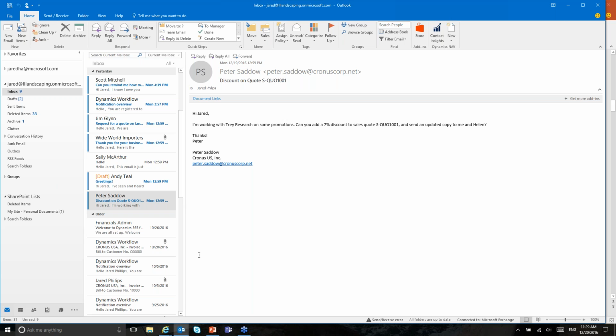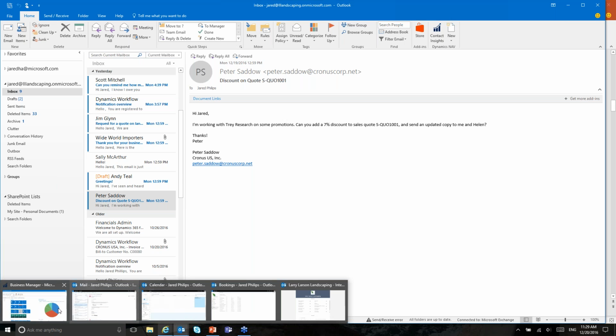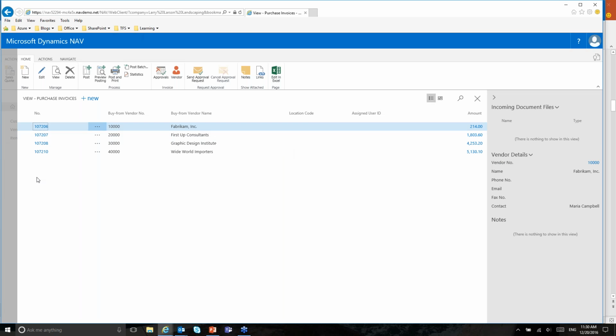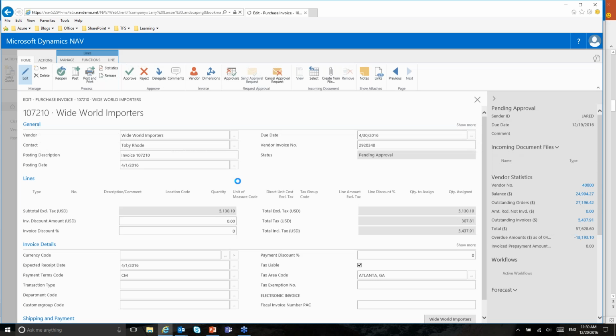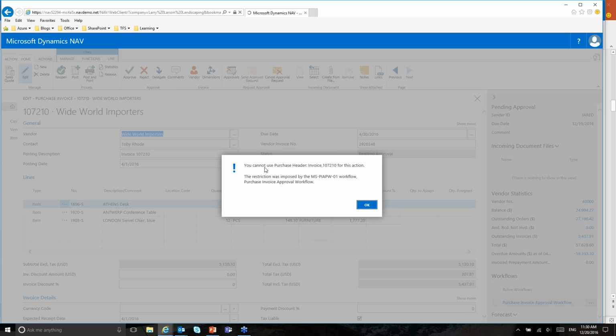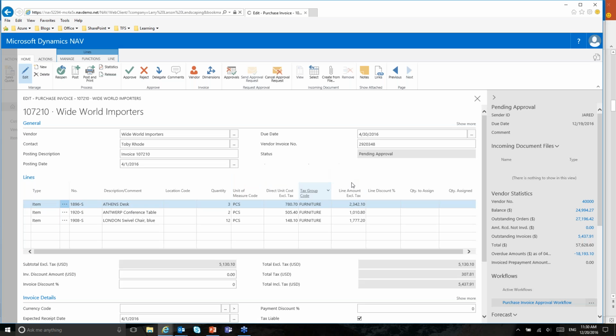So I've set up a purchase invoice approval workflow, and I've submitted this document to workflow. So if I try to post this, it'll give me a message that says you can't post this because there's a restriction by this workflow and it needs to be approved before it's going to let you post it. One of the nice things about the system is that it sends email notifications out to the approvers to let them know that there's a document waiting their approval.